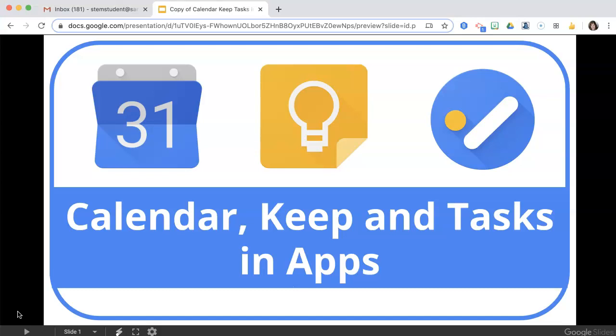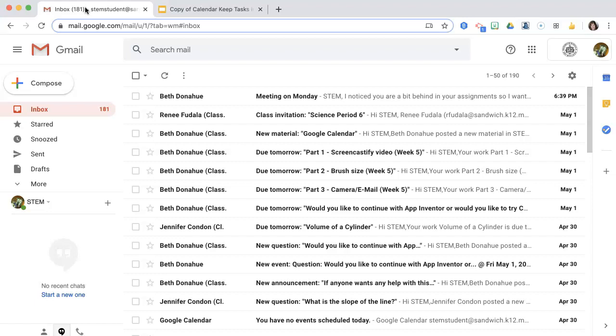So now we're going to talk about how Google Calendar, Google Keep, and Tasks, all separate apps, can be found within other apps. So it's a really cool feature maybe you have not noticed before. So right now I'm in my student Gmail account, and you can see on the far right side, there are the smaller icons for those different apps.